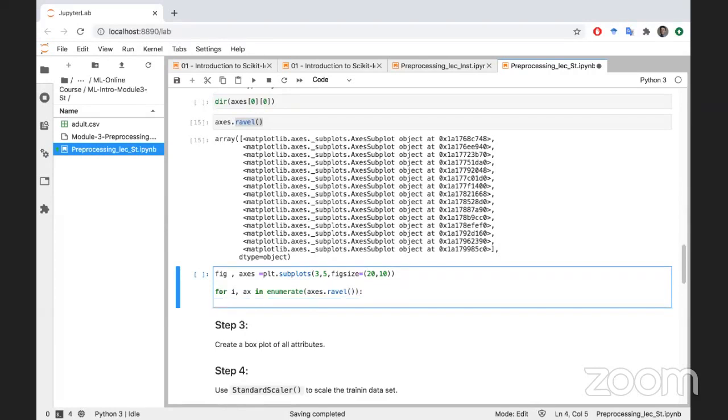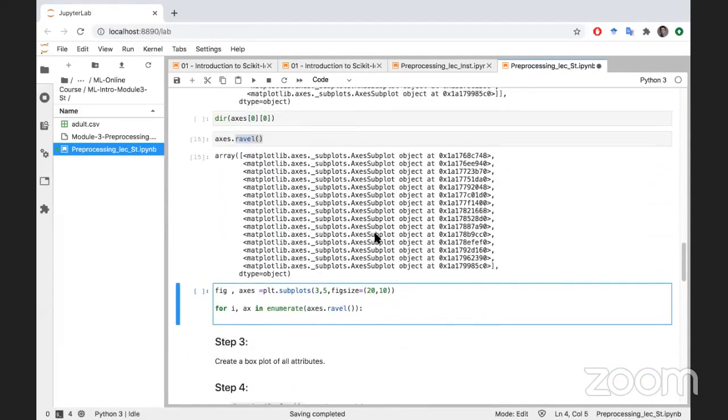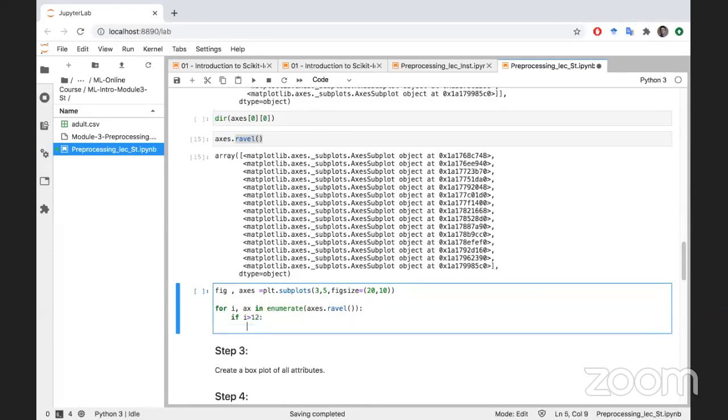Now I have 15 figures, but I need only 12. So that's why I am saying if i is greater than 12, because I have only 12 figures, I'm just going to set my axis. This ax corresponds to each of these figures, each of these objects. And remember, these objects come with a rich set of attributes and methods. One attribute is set visible.